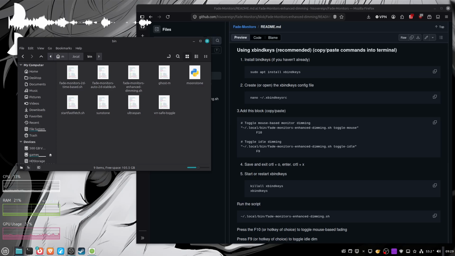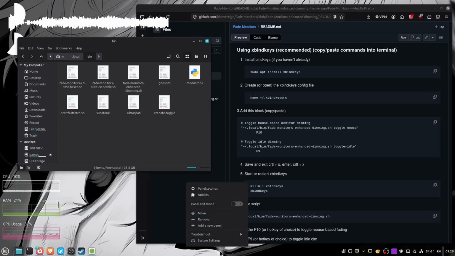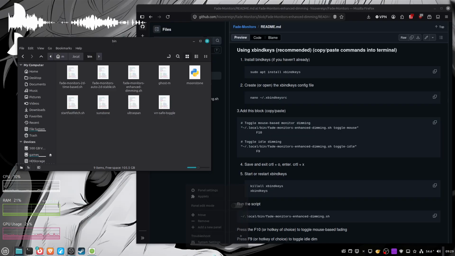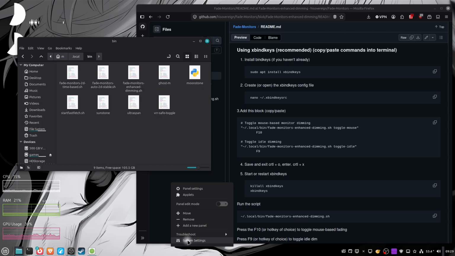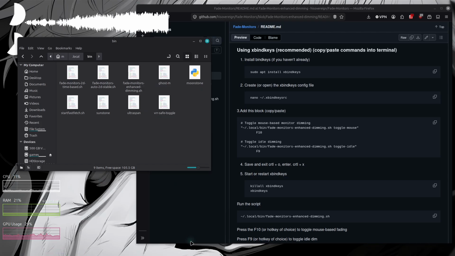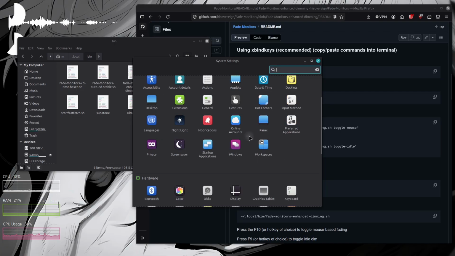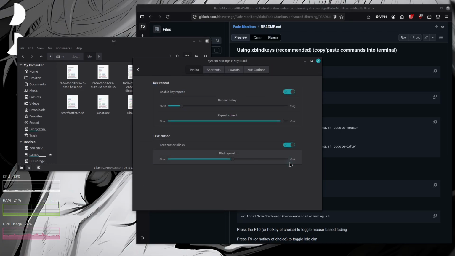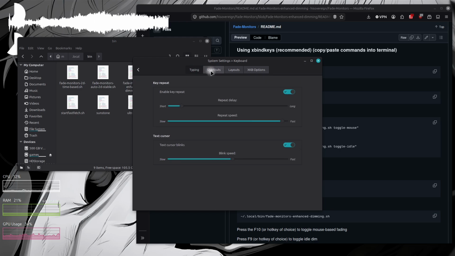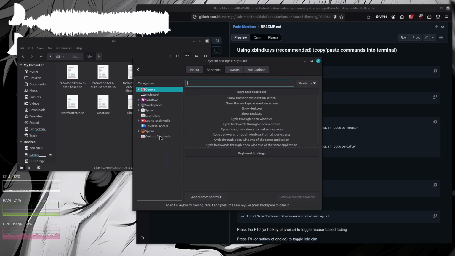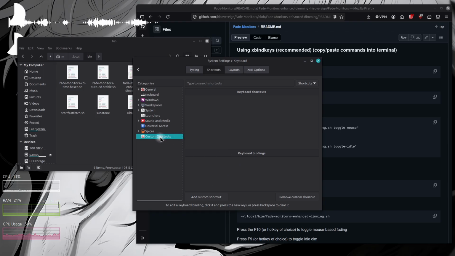We're going to do the default toggle stuff. So right click on your panel. Mine is transparent. You're going to click system settings, or you can search for it as well, and we want keyboard. So let's go to shortcuts. We're going to create a custom shortcut. This would be the list of your custom shortcuts.